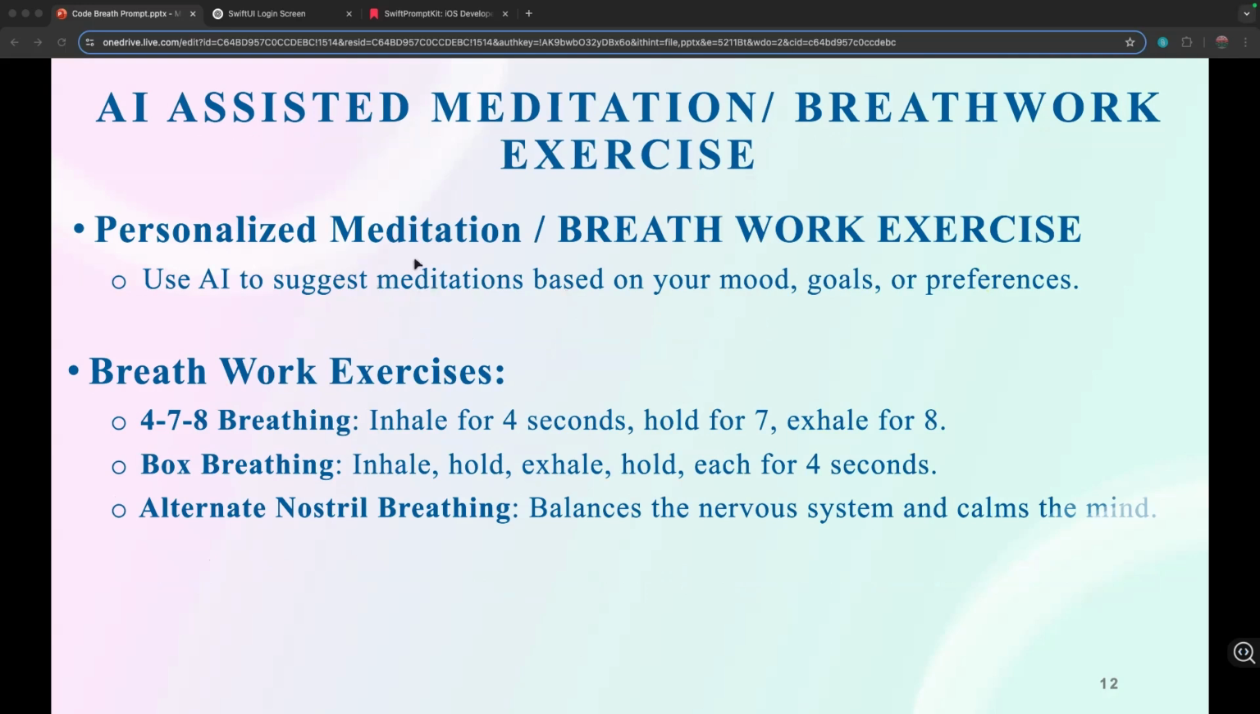So how can we create our personalized meditation and breathwork exercise? By giving LLM models what we are feeling, or what our goals and preferences are. By that, the LLM model can create personalized sessions for us, and we can follow them. I'll show you later on. These are some breathwork exercises which are very helpful. The first one is 4-7-8 breathing, then box breathing, and alternate nostril breathing.